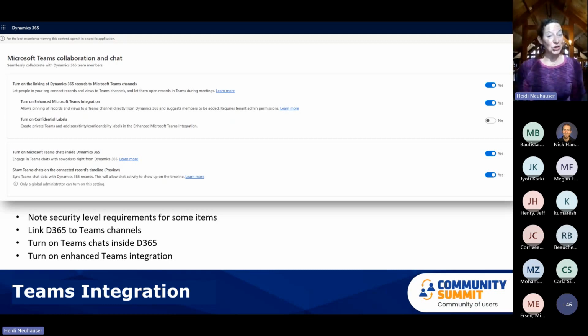Cooler thing you can do, turn on Teams chat inside of Dynamics. Collaborate with Teams users that aren't Dynamics users while you're in Dynamics. Collaborate with other Dynamics licensed users and work on records at the same time, leveraging Teams chat as well. It's really cool. And you can turn on enhanced Teams integration. So that has even more things.